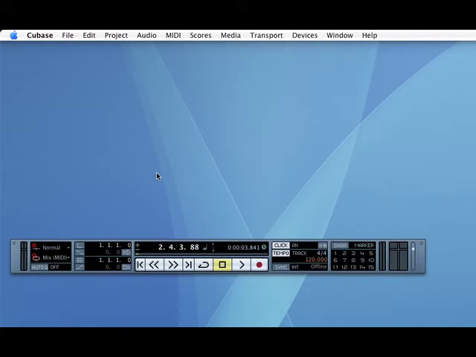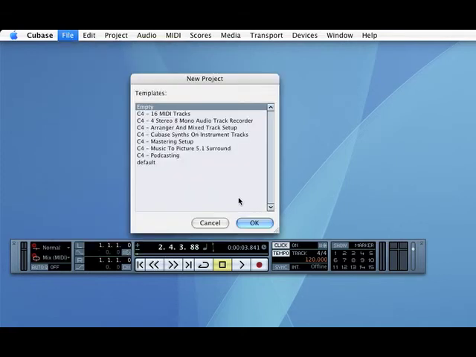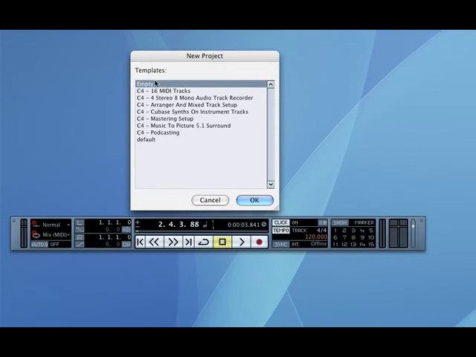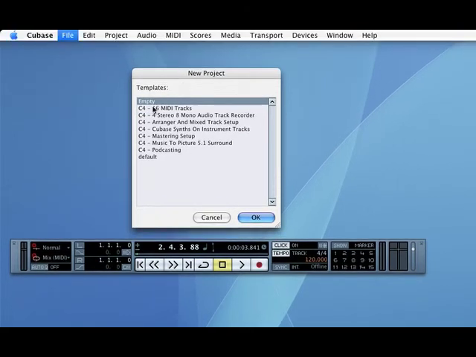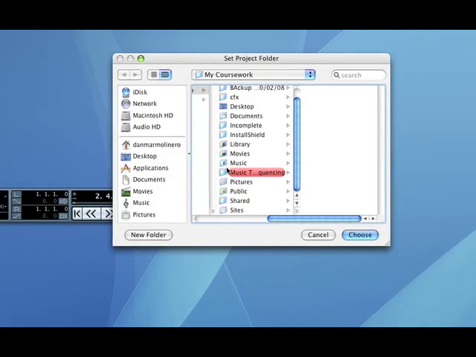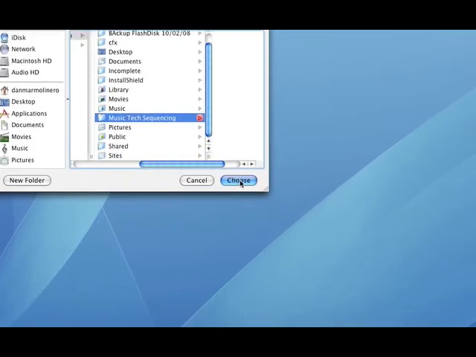Okay, so I'm going to show you how to get started with Cubase. The first thing we're going to need to do is set up a new file. So we go up to where it says File and click on New Project. This is also known as a session in other programs like Logic or Pro Tools. You want to do Empty and click OK. Then we're going to save it to Music Text Sequencing folder.